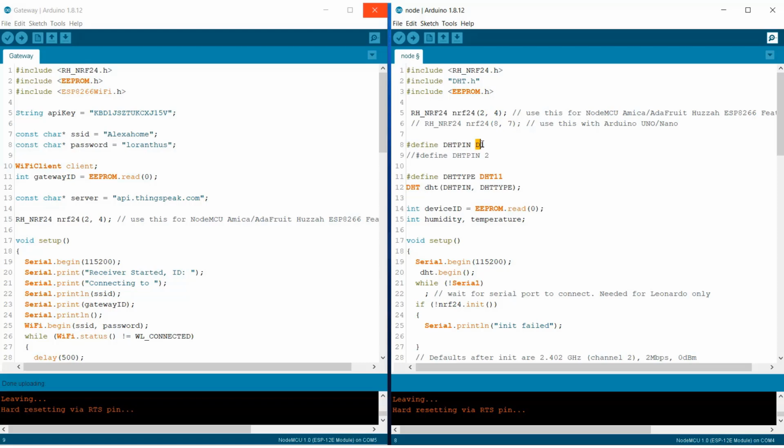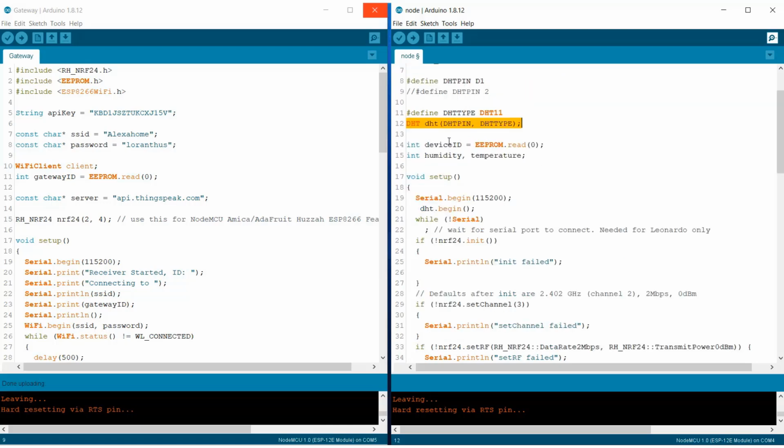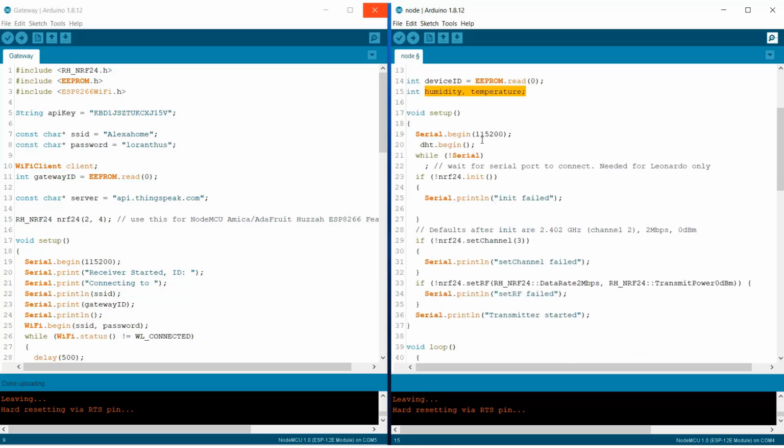So as we are connecting it to the NodeMCU, if you are using Arduino, you can define using the pin 2. So the DHT type is DHT11. Right here DHT22, if you are using DHT22 sensor. So we are initializing by creating certain instances. So the device ID is read from the EEPROM, and we are defining some integer value for humidity and temperature sensor. So by serial, we are initializing the serial begin function, and the DHT library is for initializing the DHT sensor.